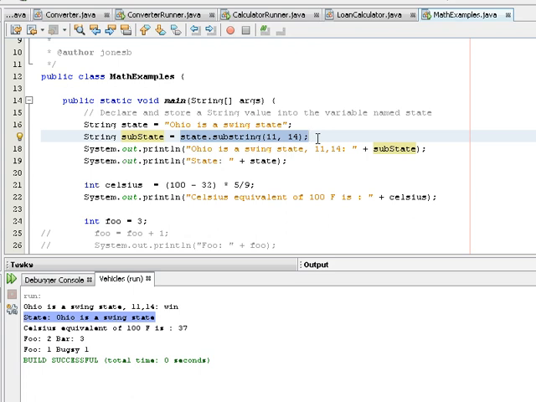Now, we can reassign that variable state. We can certainly do that. But there's not an operation you can do on a string that will actually change that string. Typically, what you can do is run a method on a string, and that method will return to you a brand new string where the value is whatever that method does. So here, substring on state did not change what was in state, because we see we still get Ohio is a swing state when this line prints out.